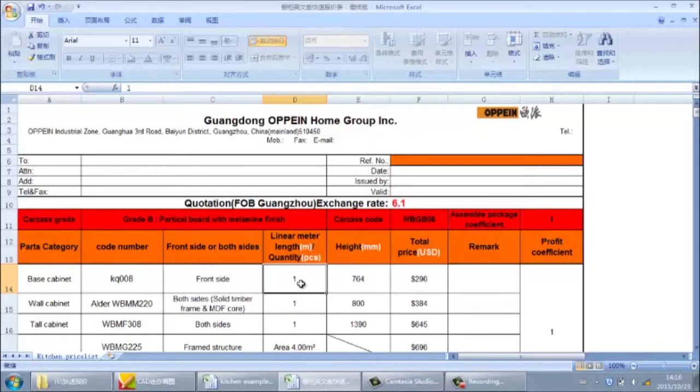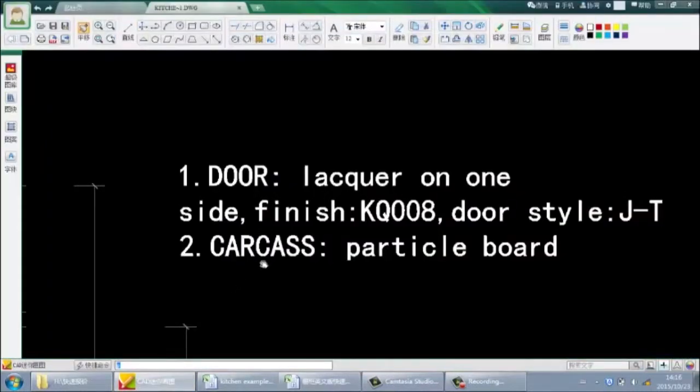Next is for linear meter length. This is the total width of the base cabinet. We can go back to the drawing.